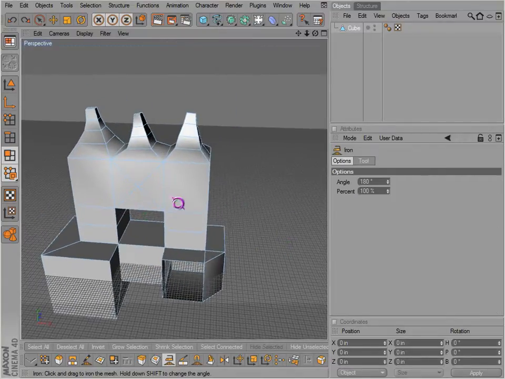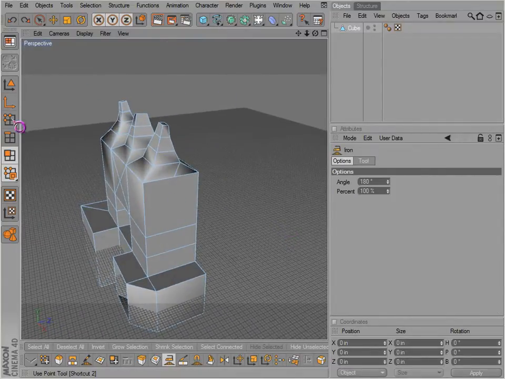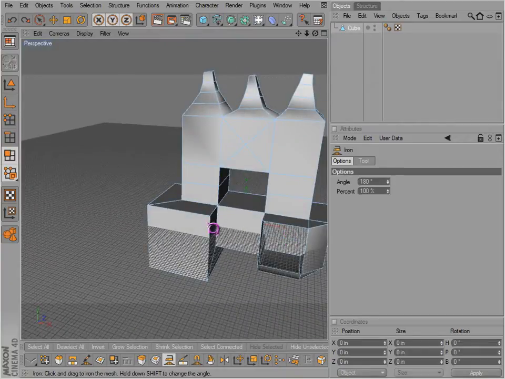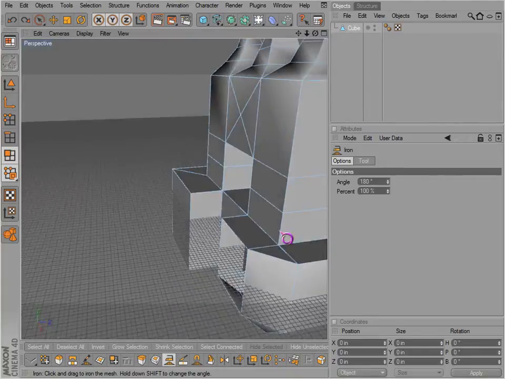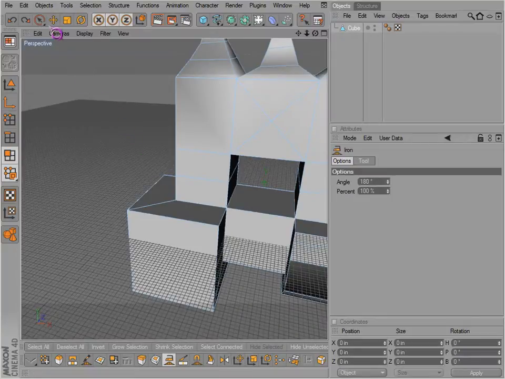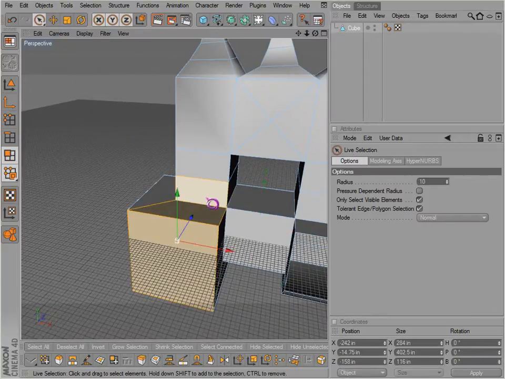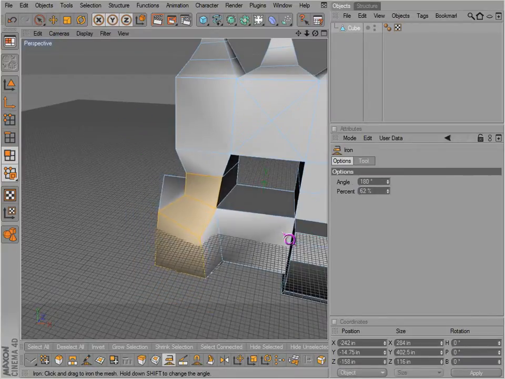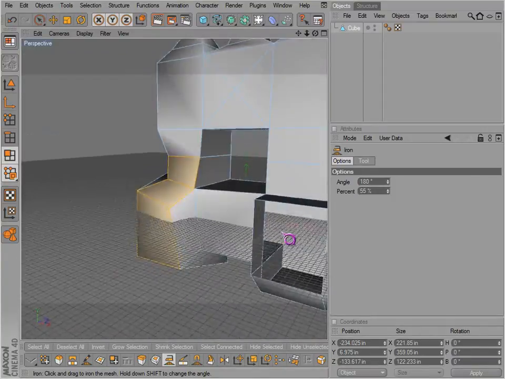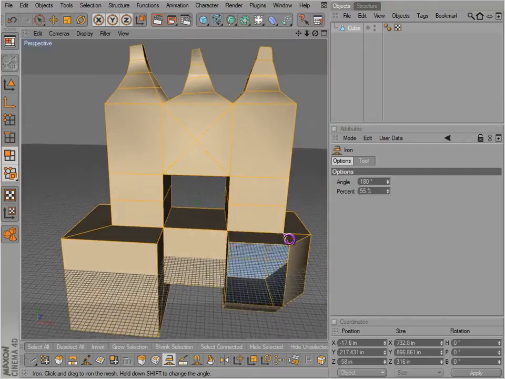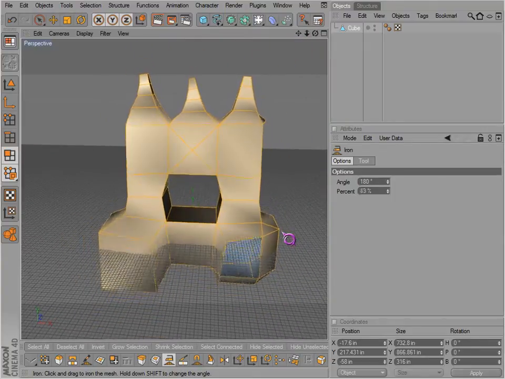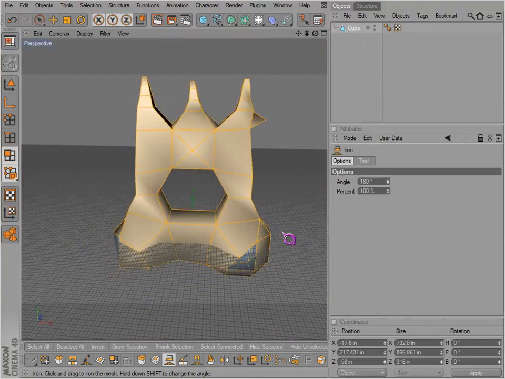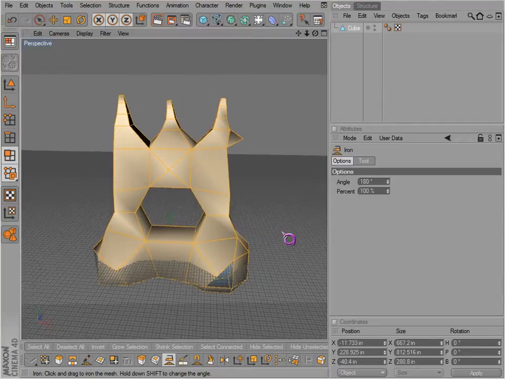The iron tool is pretty much what you would expect. It actually irons out the creases and edges and, I guess, folds and wrinkles in your geometry. So if we select that and we click and drag, it'll iron it out. And notice also, of course, it'll shrink it a little bit too. Did that on the whole object. Click and drag to the right. It just softens it completely.